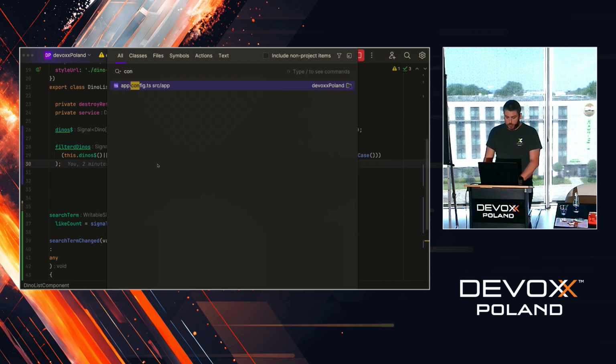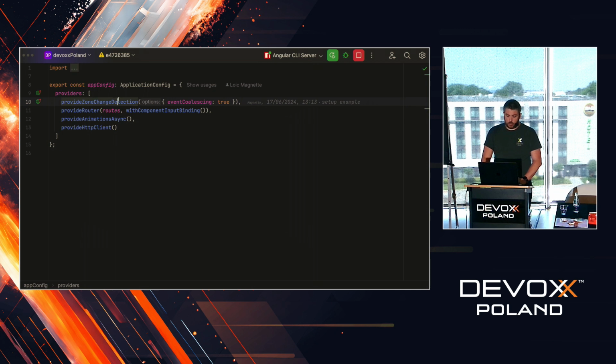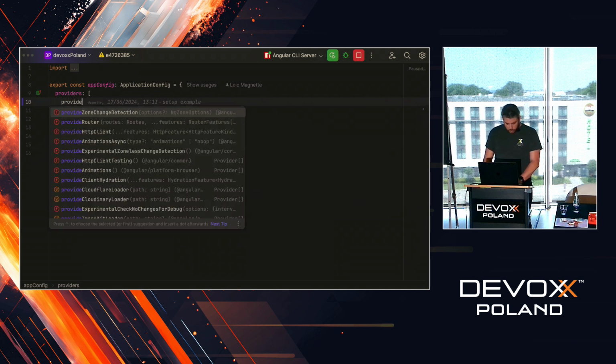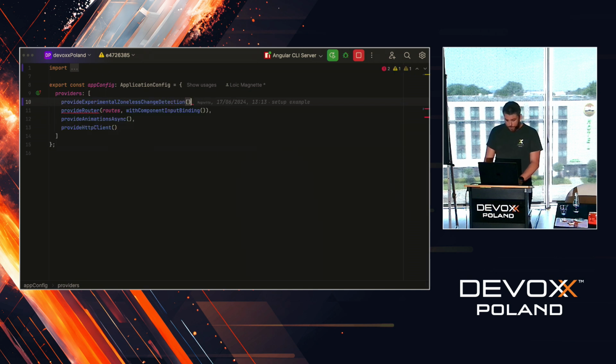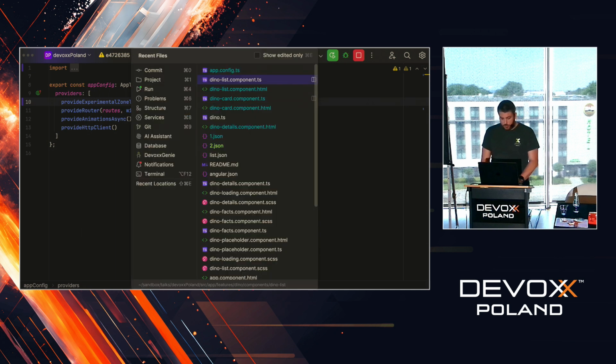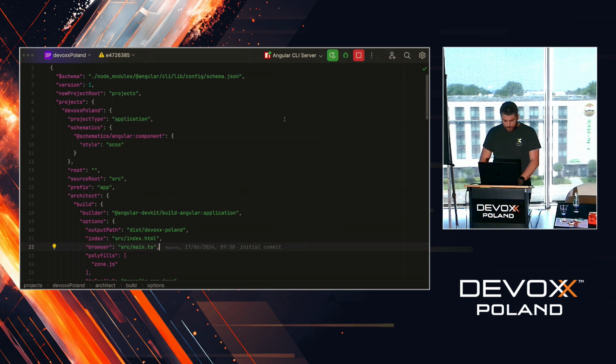You need to change your config a bit here, because you could provide zone change detection. There is this new event coalescing. I won't go into that, but basically that's still new stuff, and you need to try it and not be sure it's going to work for everybody. But if you want to try the zoneless, you need to remove this line and say provide, and it's quite obvious because it's called experimental zoneless change detection. That way you enable zoneless, but you need to change another thing. It's in your Angular JSON, and you need to remove the polyfill for Zone.js. So this part.